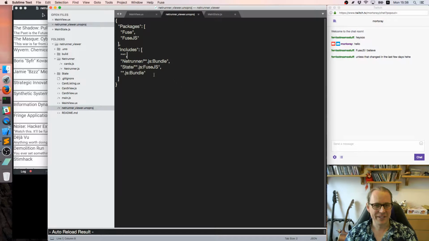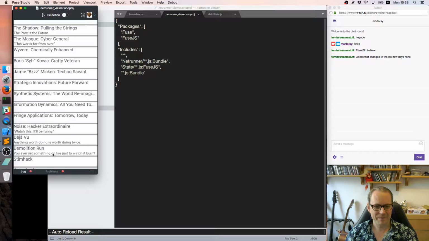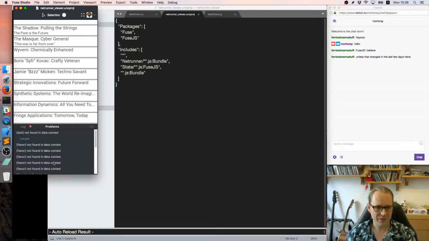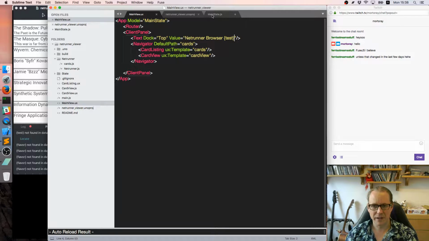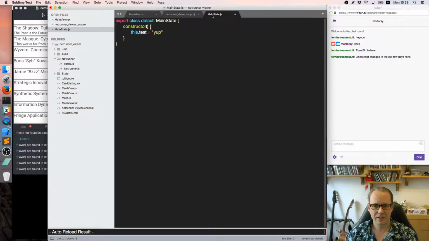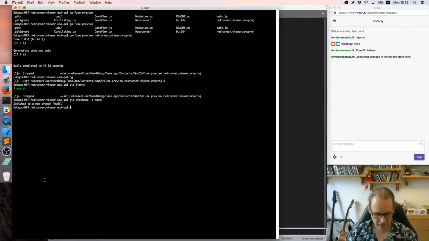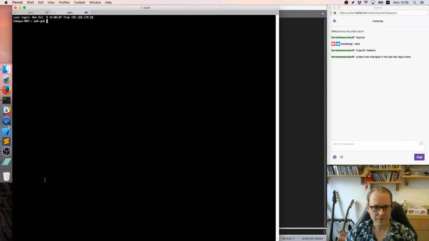Did it change? No, I don't think it changed in the last few days, but still have problems. Test not located in data context. Fine, good enough. Why not? This.test, test, included test. Now I have to figure out why it's not there. I'm going to look at one of my examples to figure out where it went to. I have a whole bunch of these things scattered all over here.